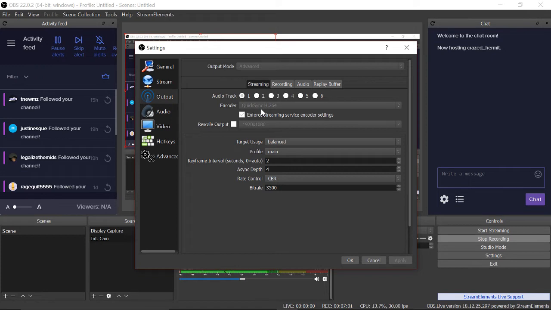So I use the Quick Sync H.264. If you have a graphics card, make sure you select that. And if it's an NVIDIA graphics card, I believe it's NVENC that is the encoder you want to select. If you don't have a graphics card, definitely select Quick Sync H.264.